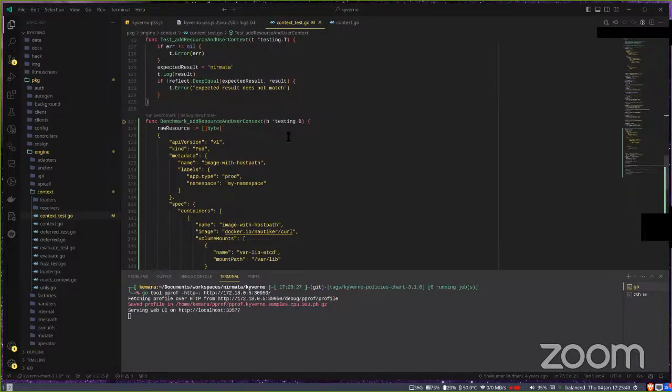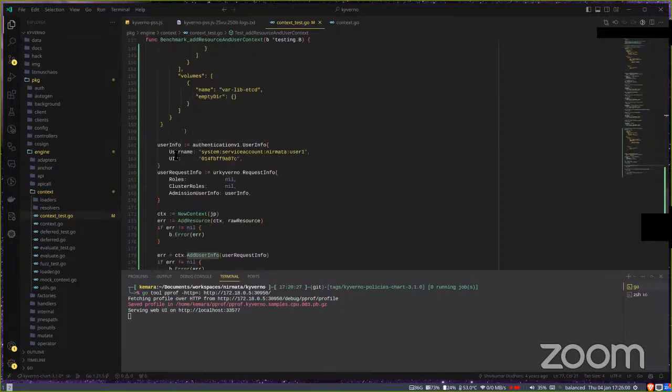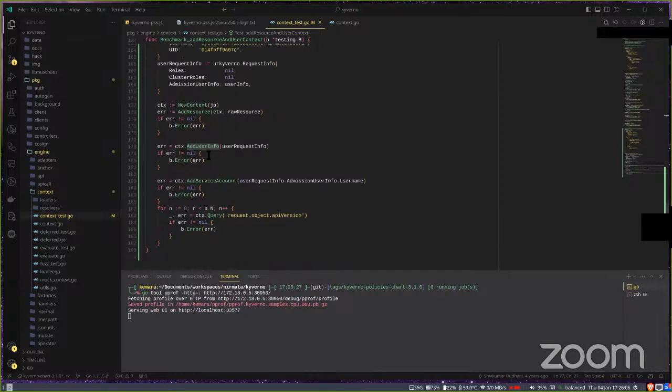The standard Go library, in the testing package, also has some sort of benchmarking ability. So I've added a benchmark here using the testing package. Again, it's doing much of the same thing. It's creating a raw resource, user info, user request info. It's creating the engine context, adding the resource, adding the user info and the service account, etc. And then in the end, it's just doing some queries. Again, this is simple enough, but it's taking a lot of time.